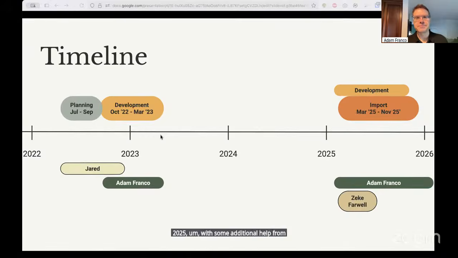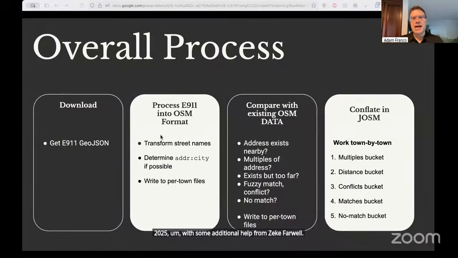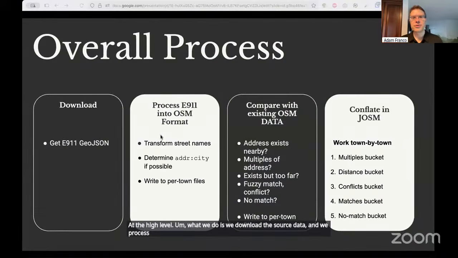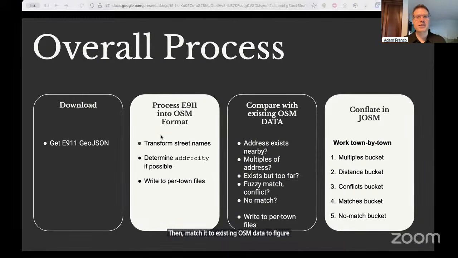At the high level, what we do is we download the source data and we process it into an OSM format, then match it to existing OSM data to figure out what needs to change and what doesn't need to change, and then import that data into OSM using JOSM.